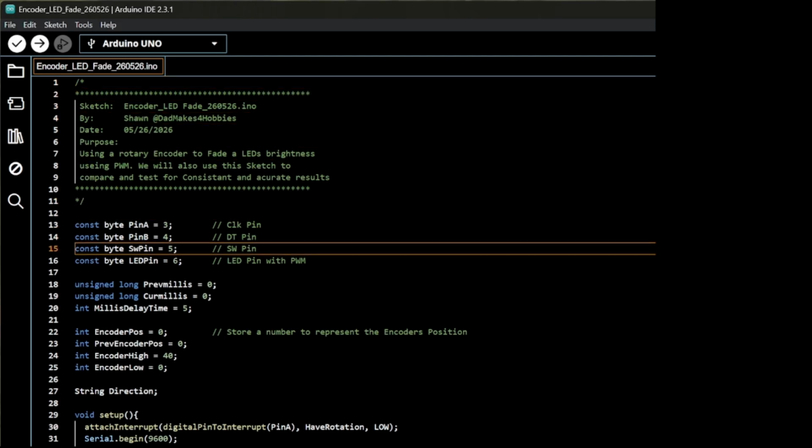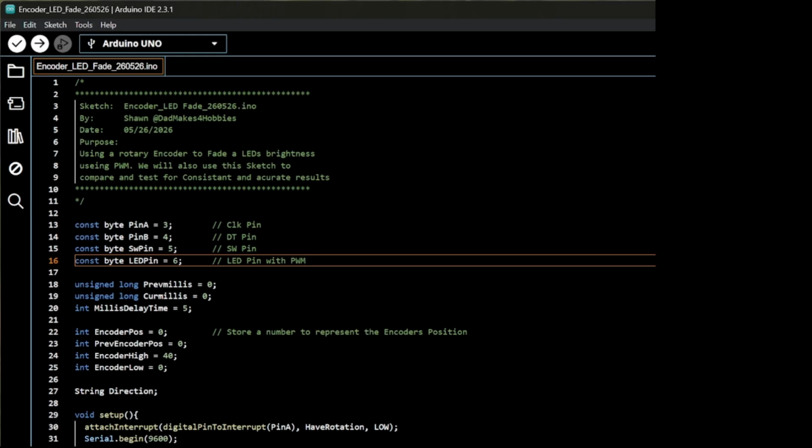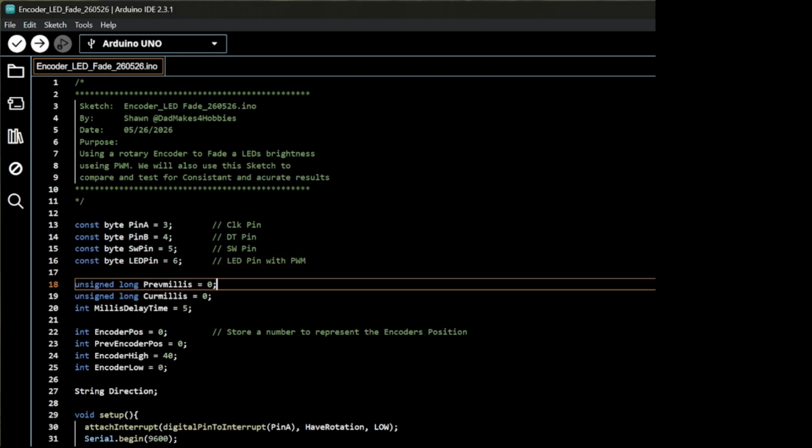So most of this is the same. I don't remember if we actually called out the constant of type byte for LED pin 6 before or not, but we've added that to this one because we are hooking up our LED on this one. We've already wired it in. So it will be going to pin 6 on the Arduino, and it does need to be on a pin that has pulse width modulation, or PWM.